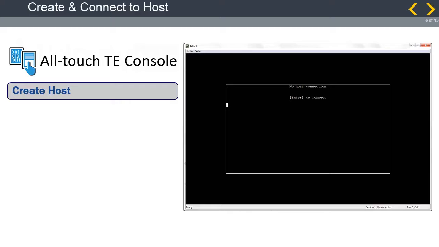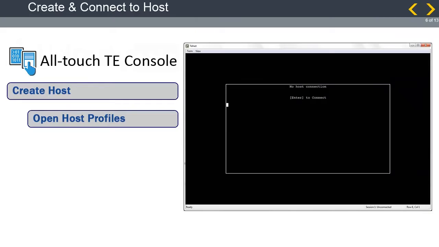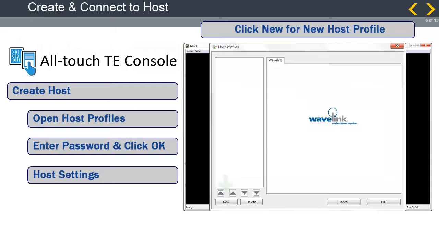Once your TE client is installed, we must make a host connection. From the TE client, go to the Term drop-down menu and select Configure, then select Host Profiles. The password is all caps System. Type in all caps System and press OK.